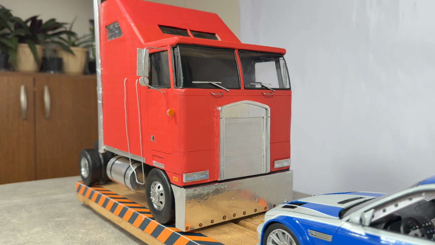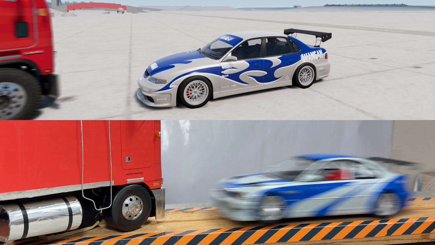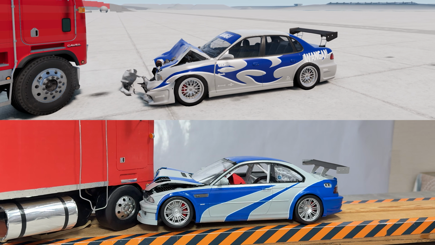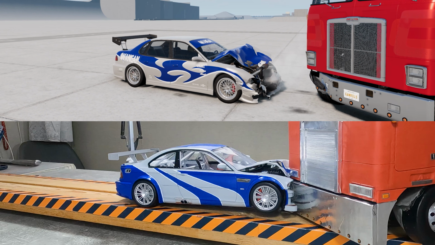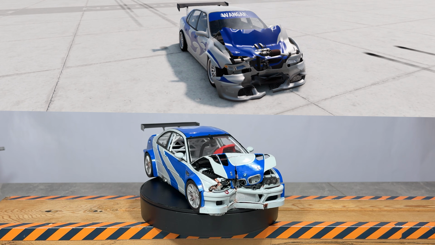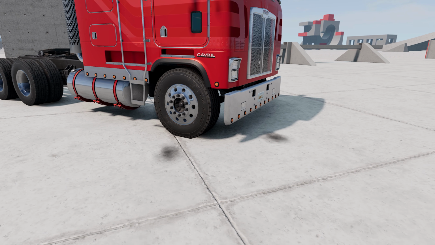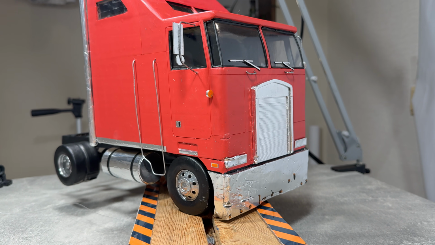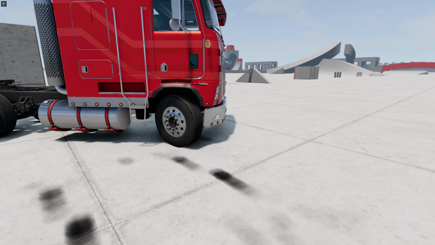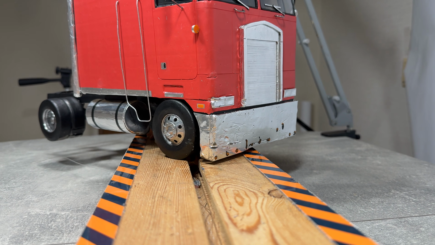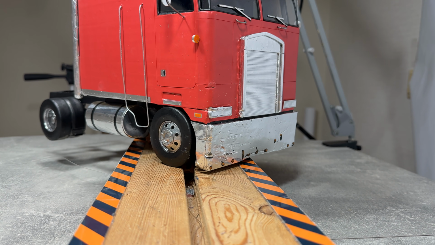Let's start with a head-on collision with this massive, large truck. The damage turned out different, because the truck in BeamNG.drive has a high, soft bumper, and my truck is too low and very durable. Here's how the truck in BeamNG.drive was damaged, and here's how it was damaged from the Plasticine Model. As you can see, it's intact with only minor scratches.